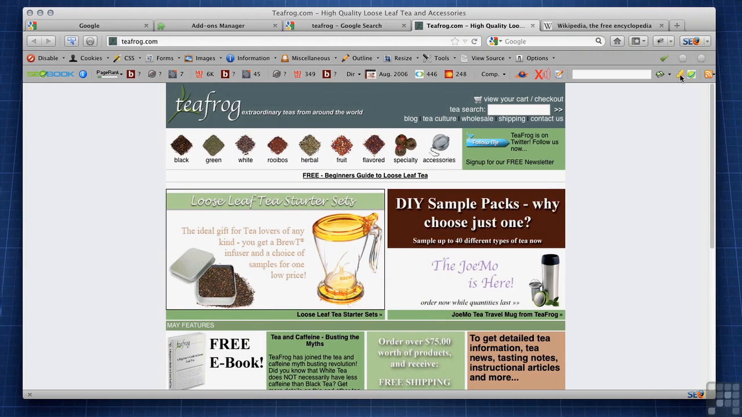For example, here's the keyword highlighter. If you click that, you can actually type in a keyword such as tea, and it will highlight all the instances of that keyword on the page. So this is a great way to check your keyword density, make sure that you have the keywords you'd like on the page. And another thing is you can use this to do competitive analysis.